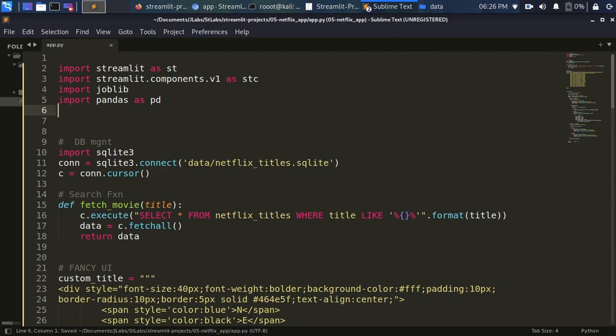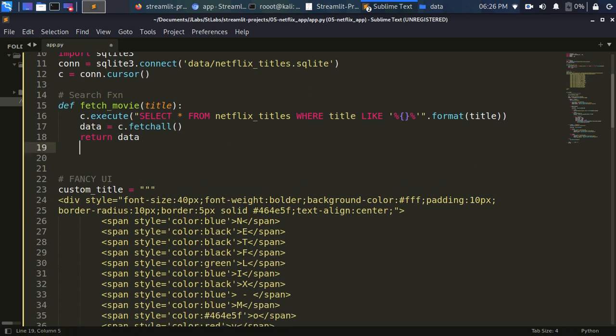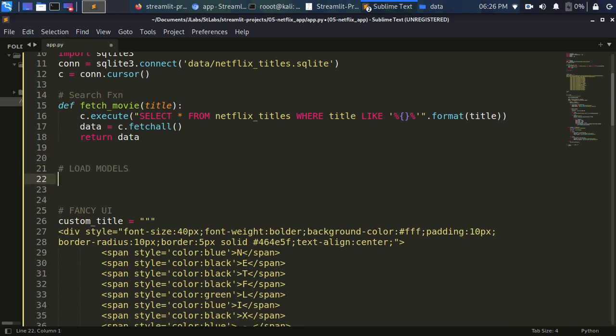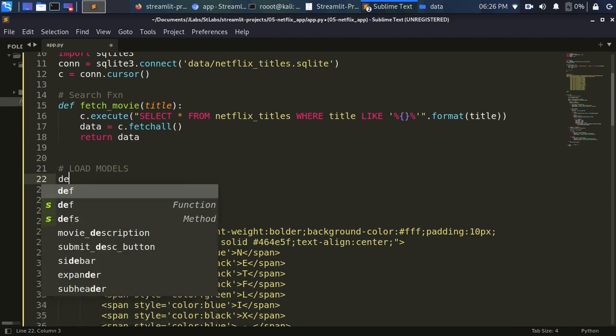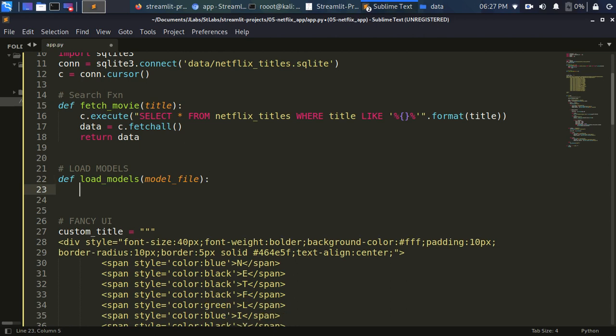Perfect. And then we also do the plotting later. So these are the two main ones we'll be using. So let's load our models. I'll come down here. I'm going to load the models, using Joblib to help us with that. So I'm going to create a simple function to help us load our model. So def load_models. This is going to take in the particular model file, and then we'll be using a simple approach to work with that.